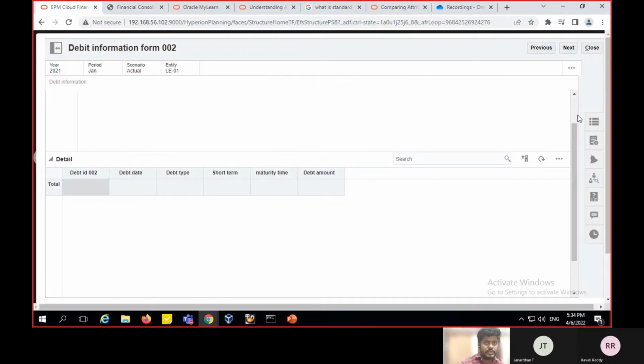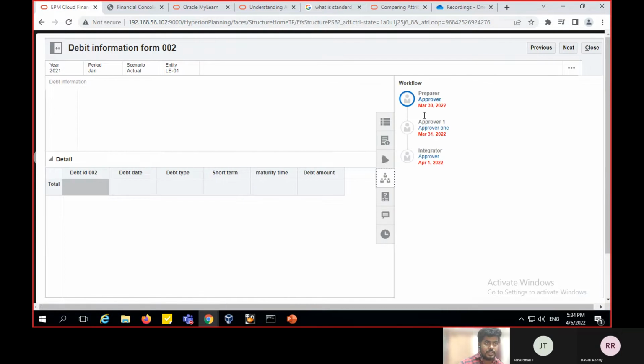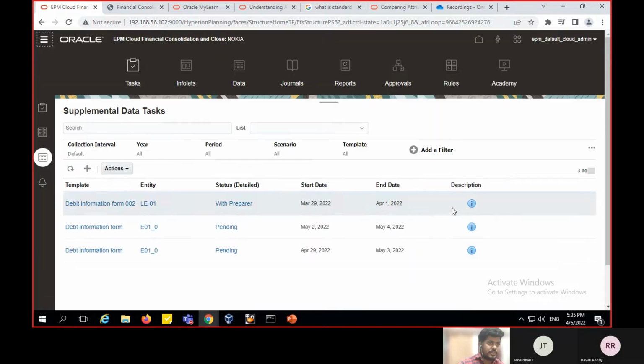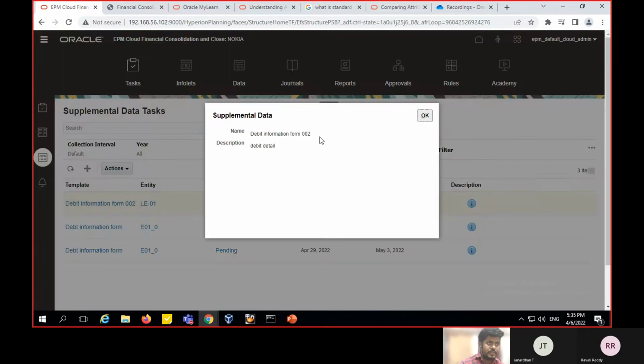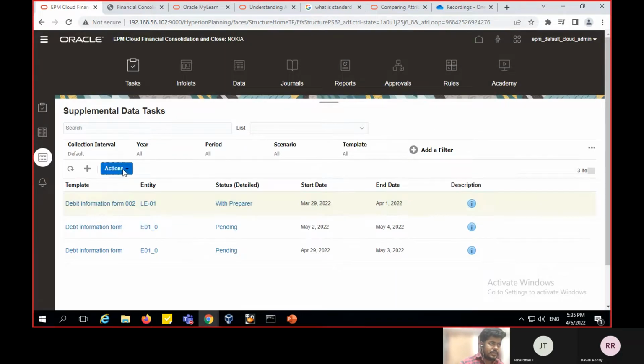So likewise you can see the workflow here. You can see Approver one is the approver integrator. With the approver, in the description we have the description name and details. We have the actions, and you can set the user here and export the values, and you can set the status here also.